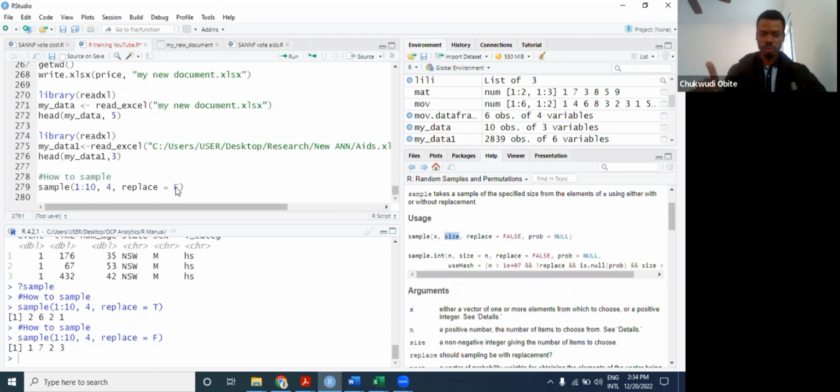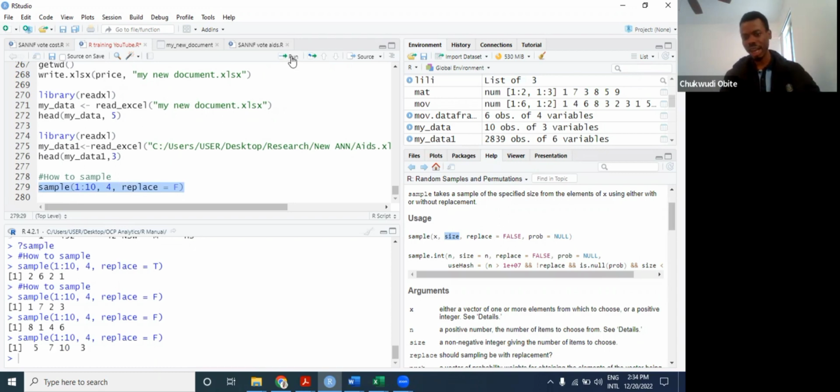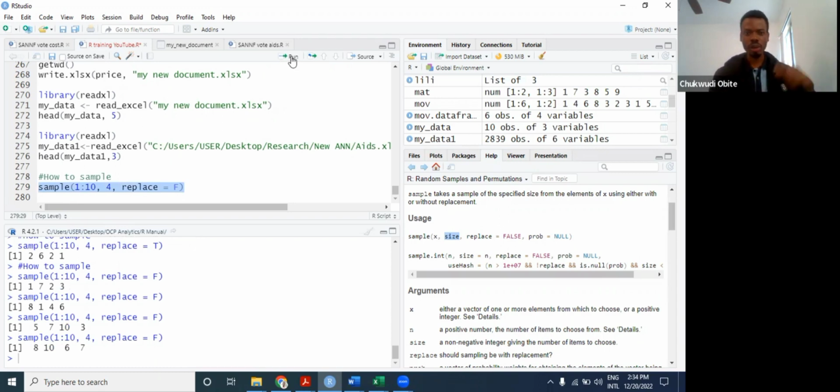I want to show you something. If I repeat, look at this, I want to highlight and run. This, I got 8146. If I run it again, I won't get the same result. If I run it again, I won't get the same result. The reason is because I'm always sampling. So because you're always sampling, the possibility of you getting the same result you got before is very small.